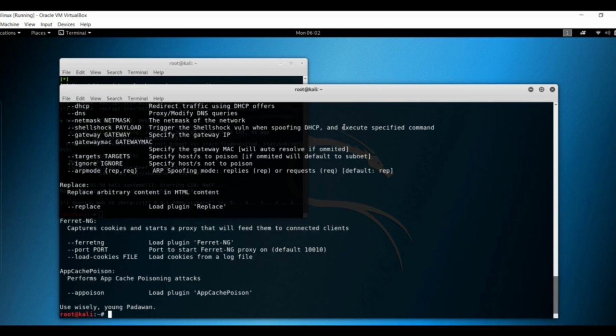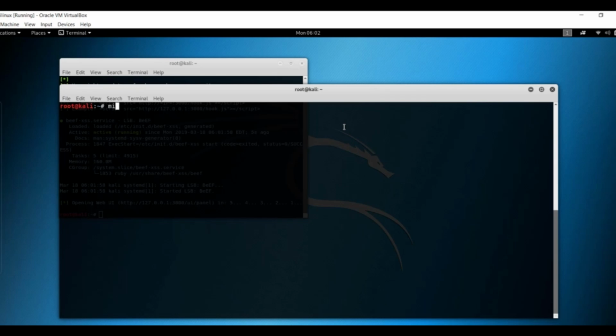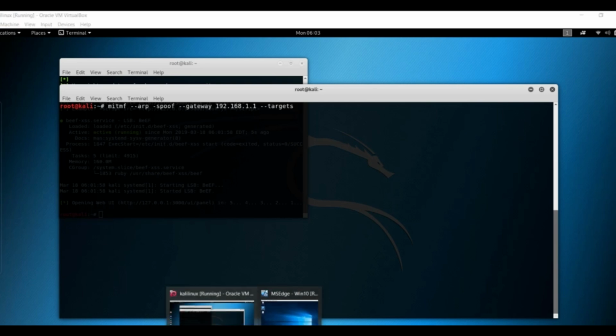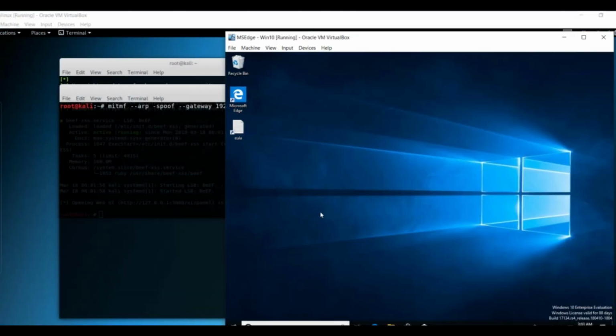First of all, as always, we'll start with the man in the middle framework, and let me just clear this first, and I'll just say man in the middle framework, and we are doing ARP spoofing. So it is ARP spoof, and after that I'll just add the gateway as before. So it will be gateway, and here it will be 192.168.1.1, and after that we'll just add the targets. So I want to inject this JS URL to this machine. That means I have to get the machine's IP address.